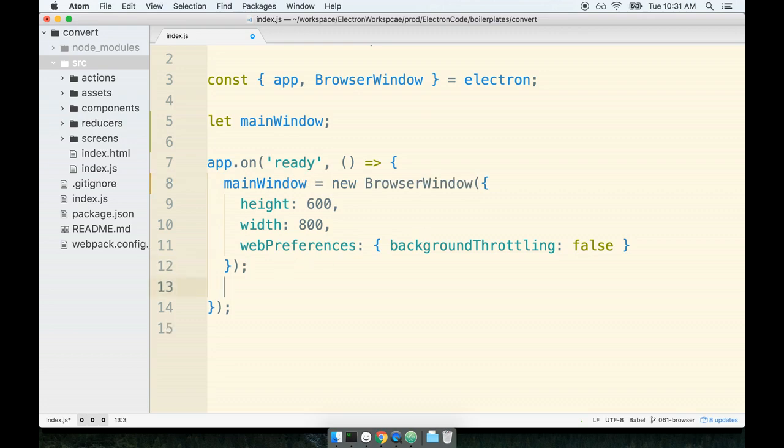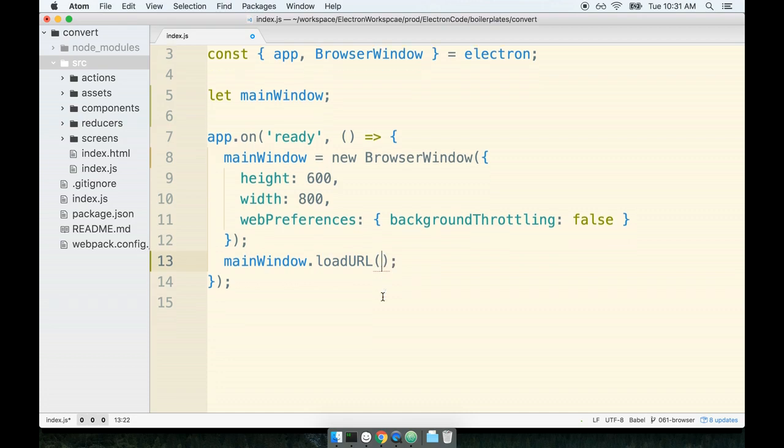After that, we can then load a URL up into this application, or up into this browser window. So right underneath the new browser window declaration, we'll then call mainWindow.loadURL. Don't forget to use capital URL here. And then again, I'm sure you're getting quite used to this. This is probably the fourth time we've done it in this course.